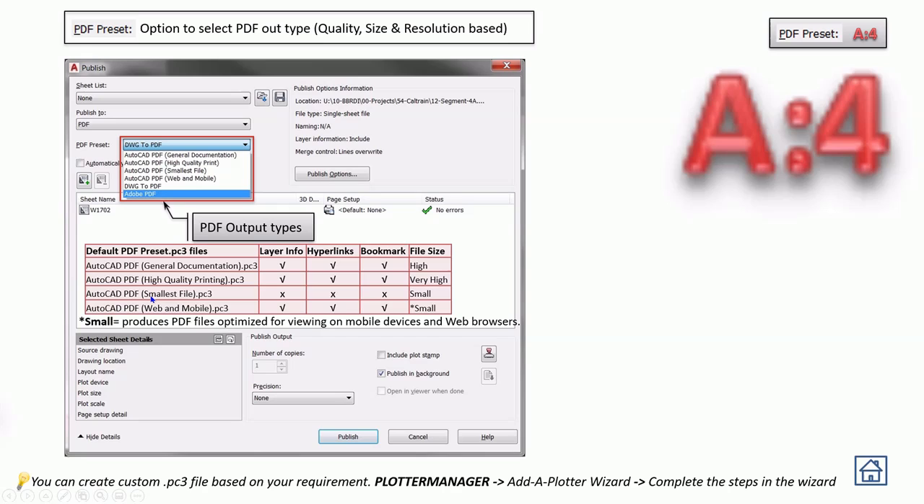Then you have the option for the smallest file type, which will erase all the layer information, hyperlinks, and bookmarks. The last option is only applicable for viewing purposes in the web or mobile version. Then you can create your custom PC3 file based on your requirement inside the plot manager, add a plot wizard, and then complete the steps of the wizard. Then you will get your own customized PDF preset PC3 files.